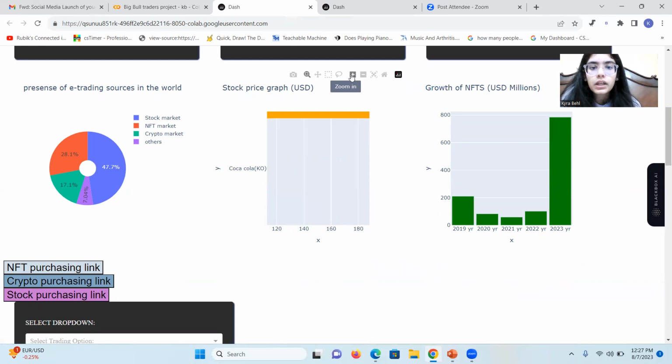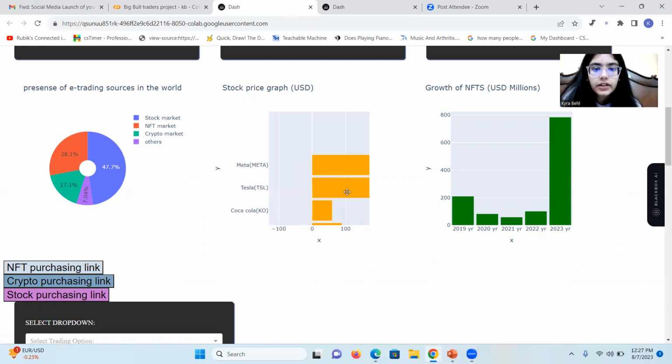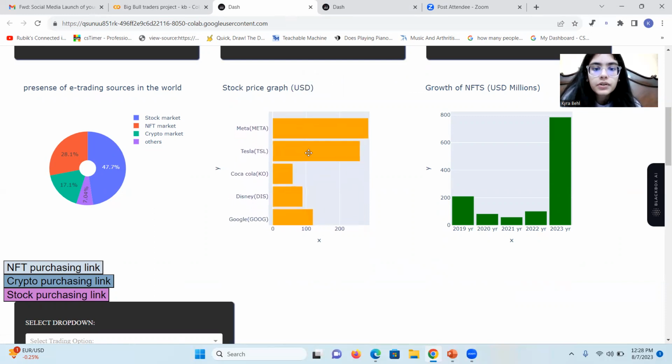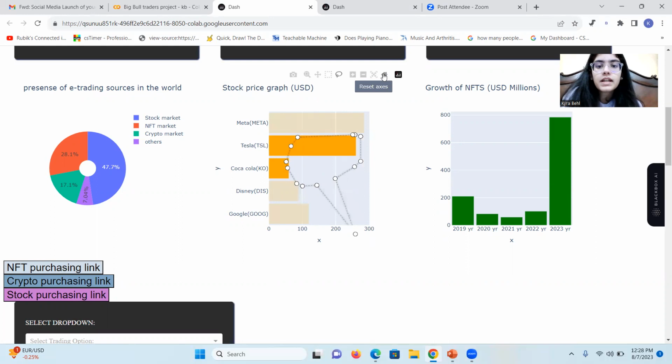So zooming in, zooming out, selecting a certain area or moving it up and down in case you want to look more into this, and lasso select. So you go like this, you can select in more detail, and go reset axis. And once you want to go back, you can just reload the page and it will go back.